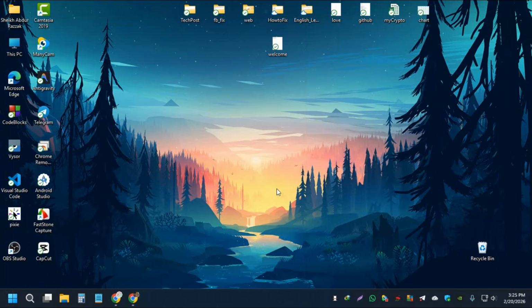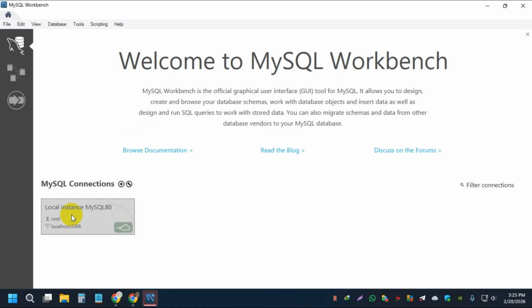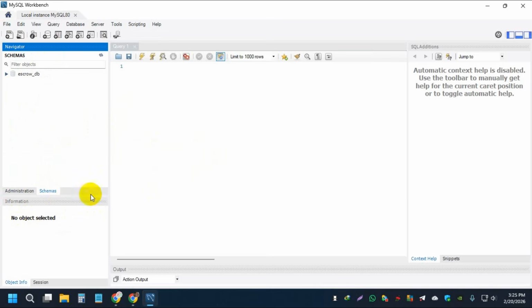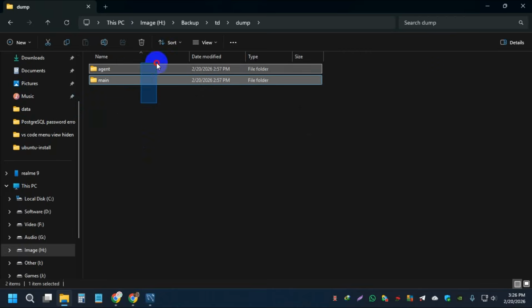MySQL Workbench root. Now I open, and here is the administration and Schema. There are two folders. So when I click Schema, then I see my database, all database names. This is my one database. So I need to import a backup file.